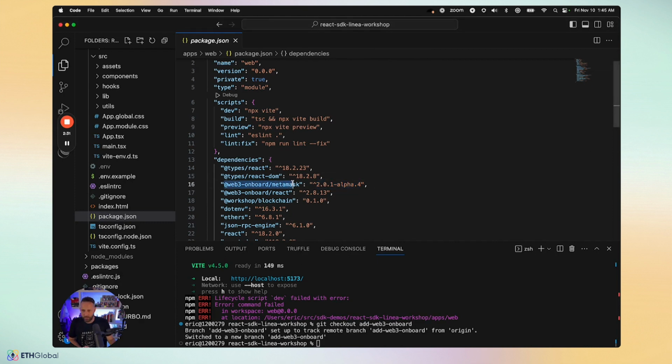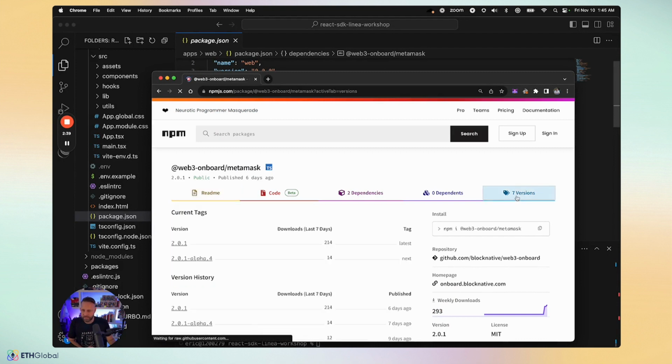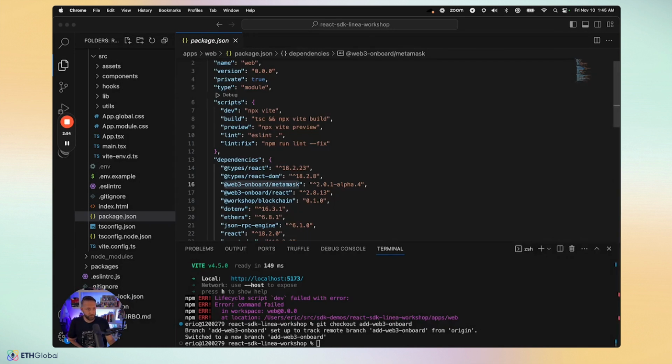So let's just copy this, and we'll go over to npm, and we'll paste it in here, and see what the most recent alpha is, and alpha 4 is the latest one, so that's the one we want to be using. Again, these are developer previews, so if you're going to be using them, don't just use the latest version here, go with the alpha version. It'll make sure that you're getting the absolute latest code. That's the only point around that.